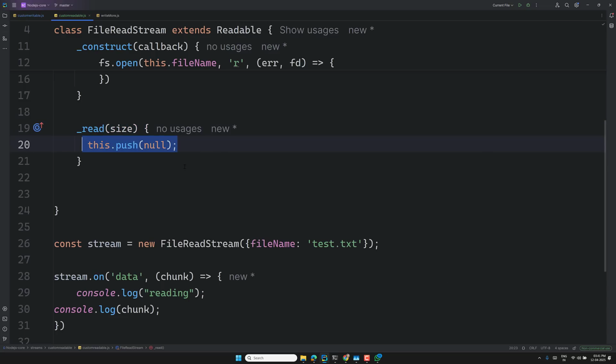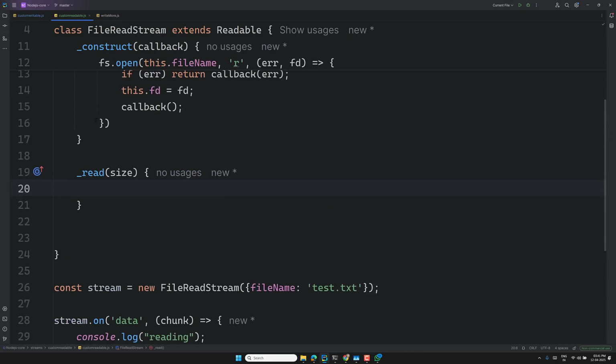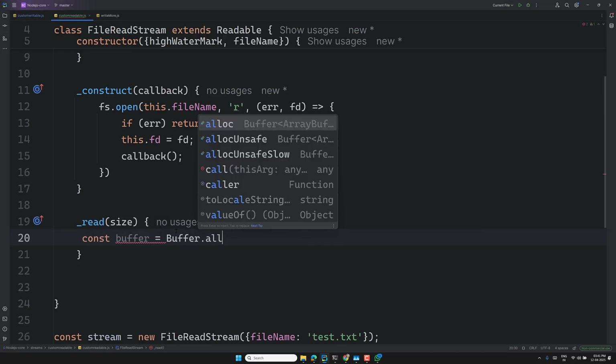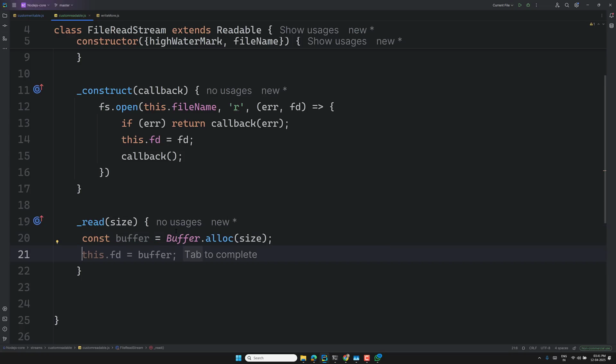So here I have told you this.push(null) means the reading of the data will be stopped. Until you push it, read will be called all the time. So here I can create a const buffer, and I will allocate a buffer of the same size. We need to send the data as a buffer, right?